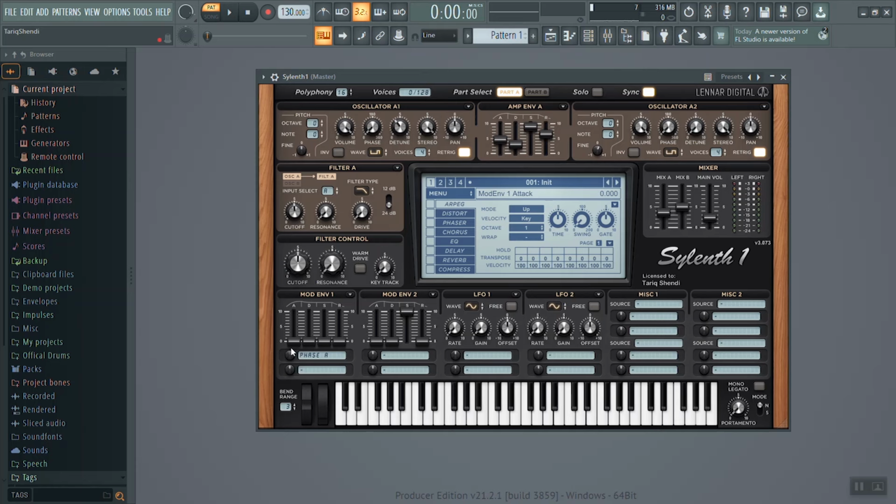Why am I closing the mod envelope? Because with it closed, there's nothing that happens to our sound. It's completely the same. Now watch as I open up our mod envelope with our decay, and I'm sorry, not our decay. Watch as I open up our mod envelope with the sustain.